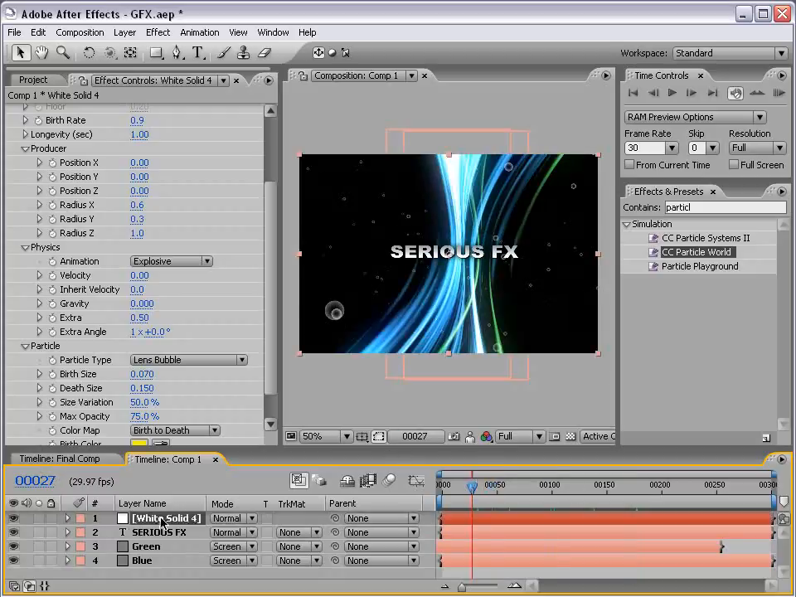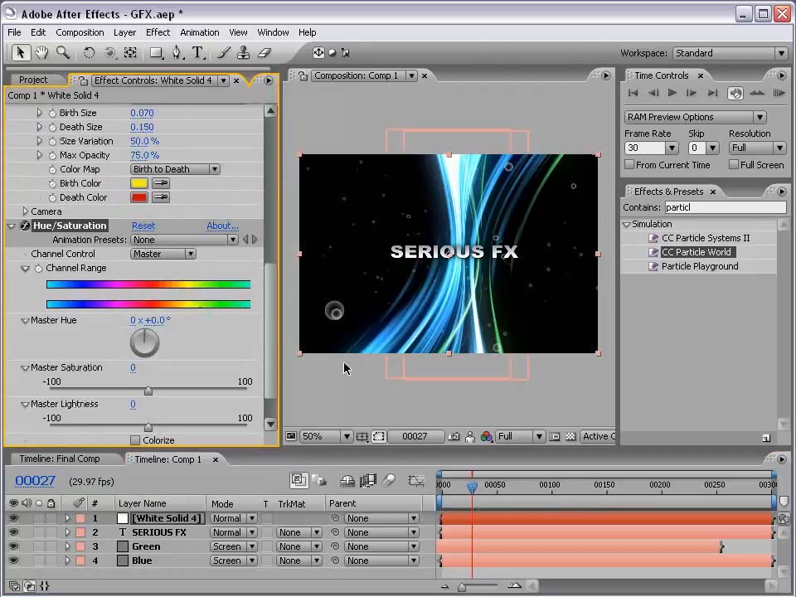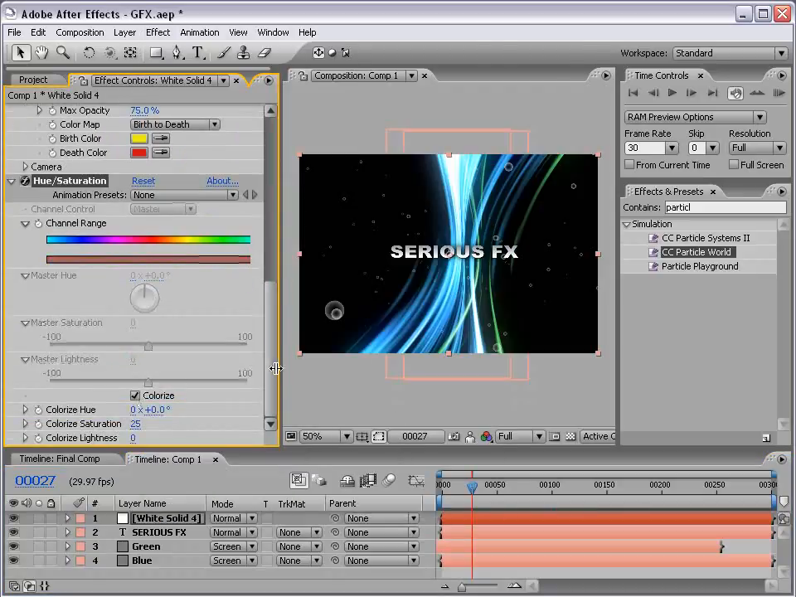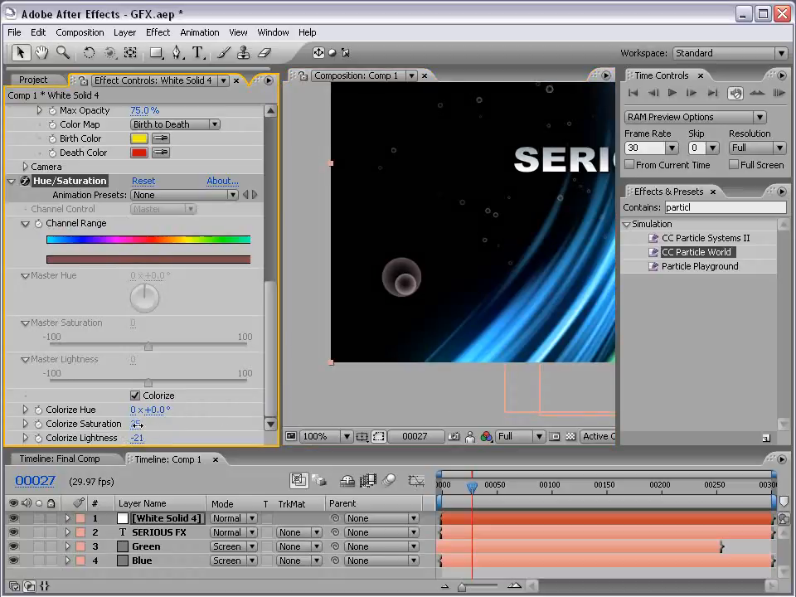So what we need to do now is change the color of our particles. So I'm going to choose Effect, Color Correction, Hue and Saturation. And again, we'll colorize it and bring the lightness down a little bit. And that will actually add the color since it's pure white. And bring the saturation up, and let's pick a color here. So you can't go wrong with like a blue.